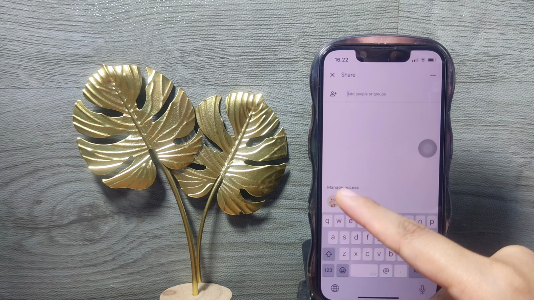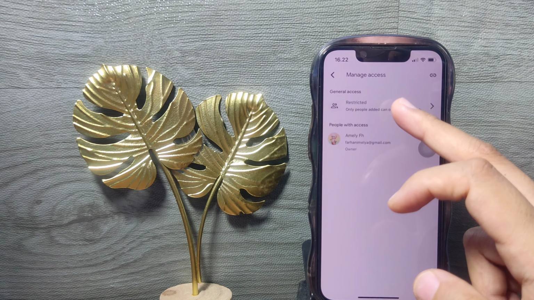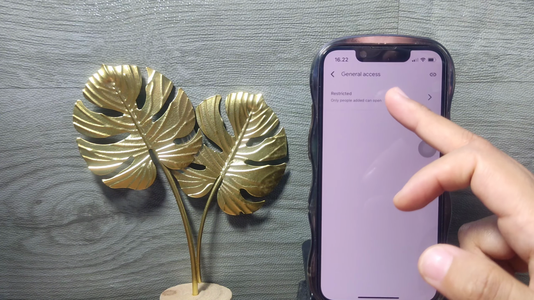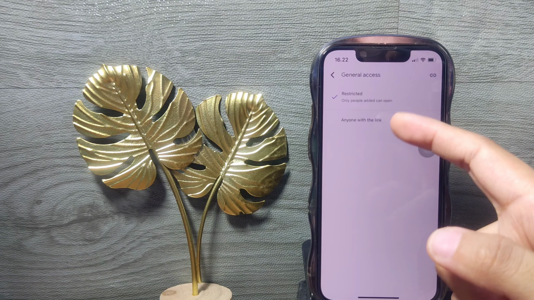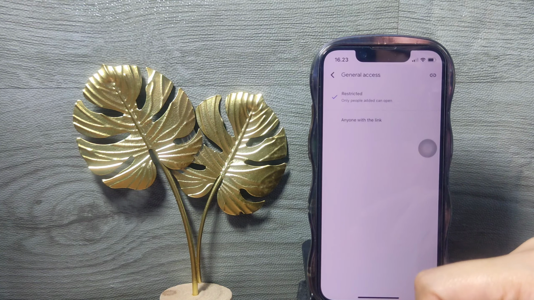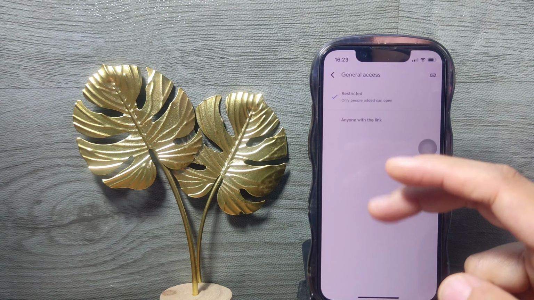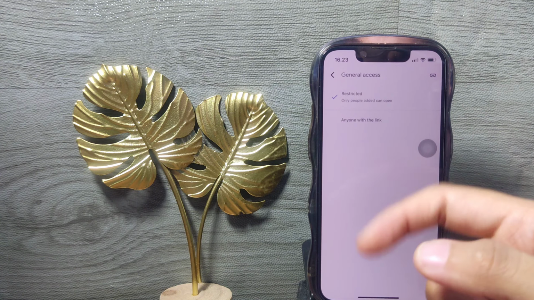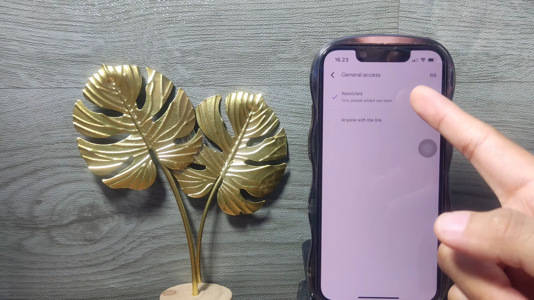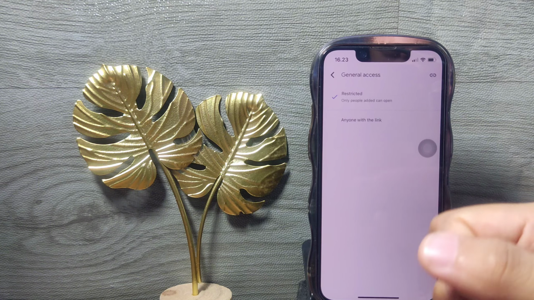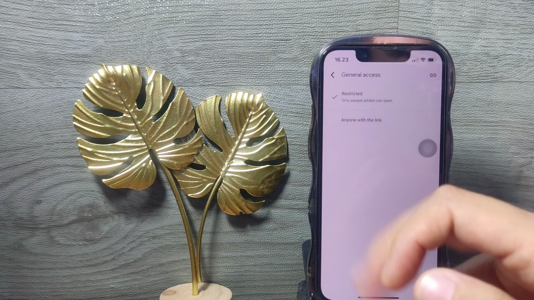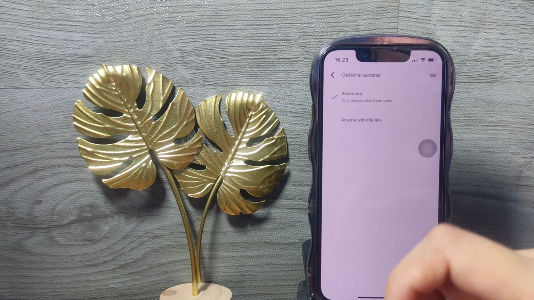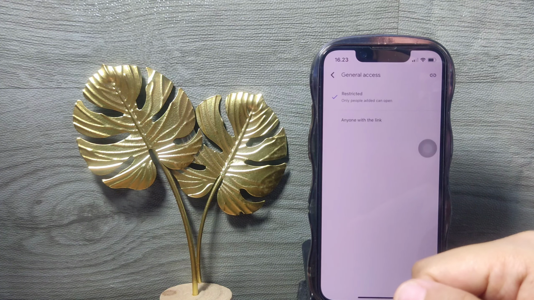For example, I'm gonna tap on this manage access, and here you can choose from this general access. Tap on it and you can see the restricted option and anyone with the link. If you want to share it, you just have to choose one of these two options. If you choose restricted, only people added can open the link or the files that you share, guys. If you use anyone with the link, you can share your link to anyone and they can access the files that you share.